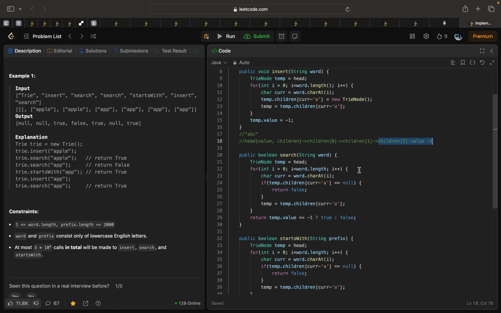And similarly, in order to search the word, we will see if our current - 'a' is null or not. So it's not null, means 0th value is not null. Then we move to this value.